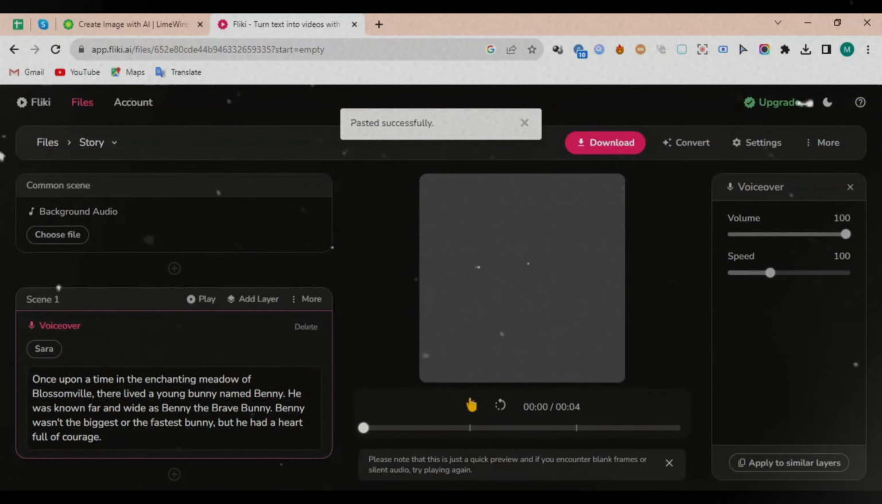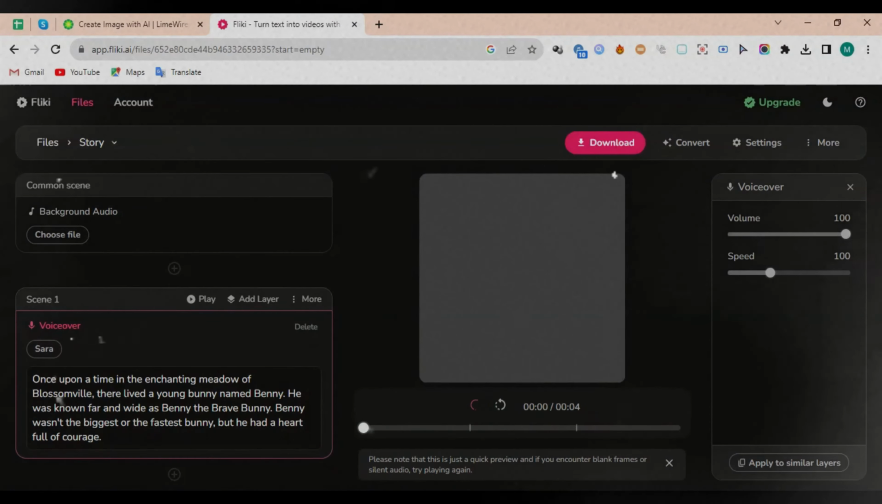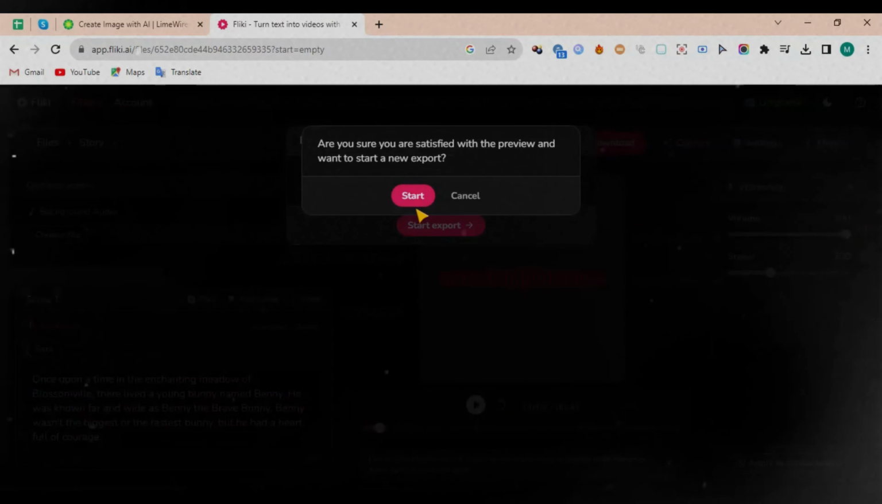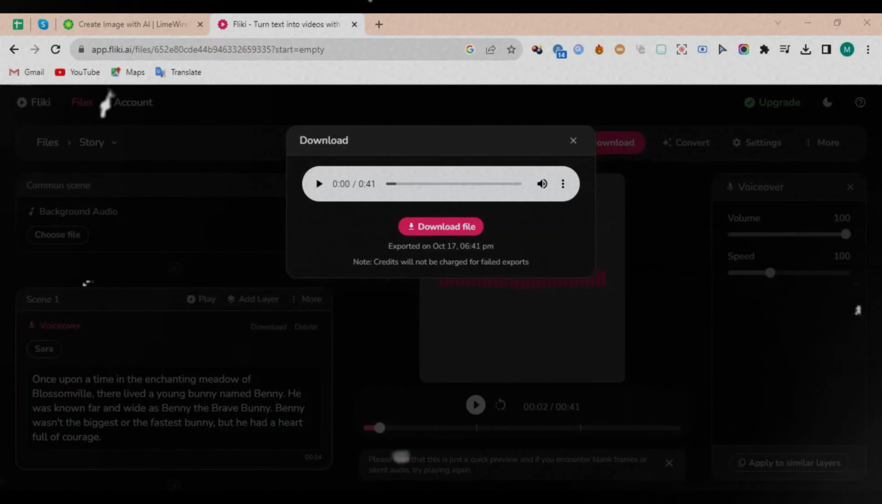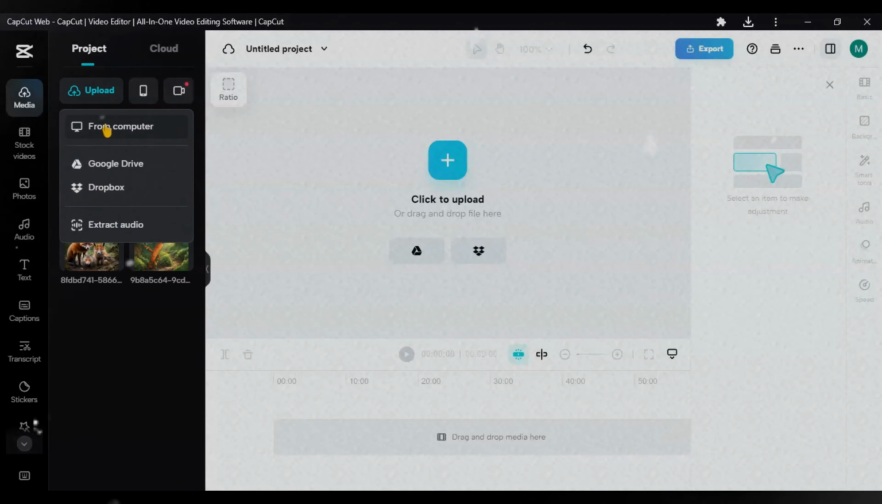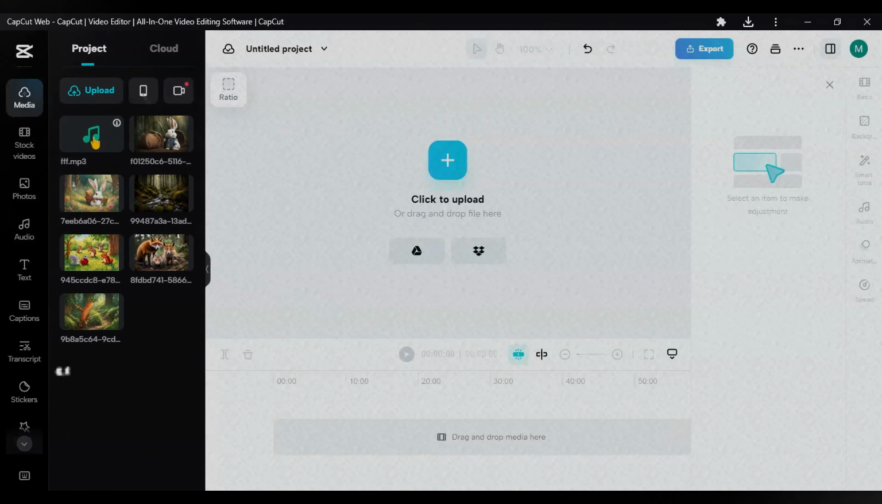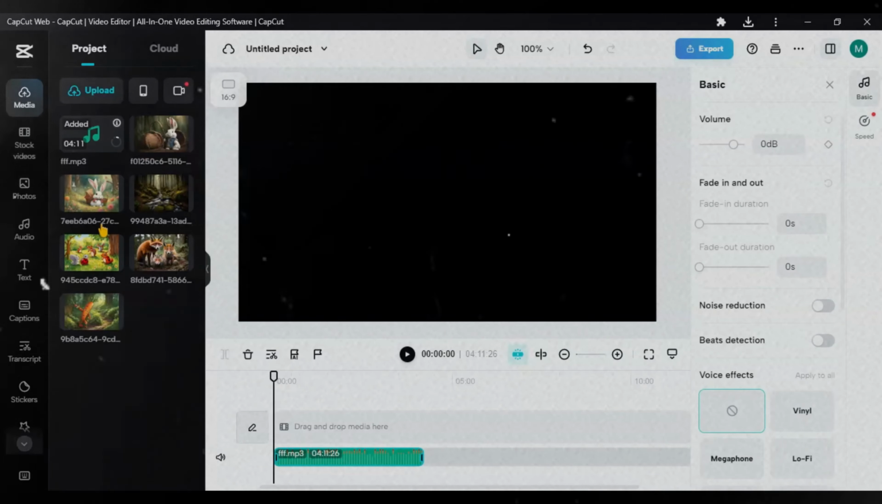Alright. So, click the play button, and click the download button, so download this. After downloading, go to CapCut and upload this voiceover. Alright. And put this voiceover in the timeline.